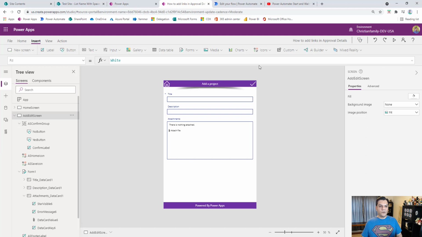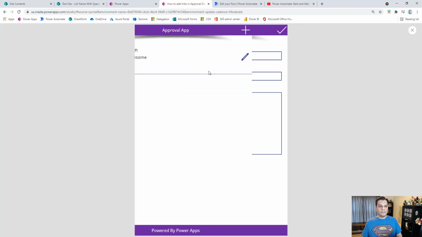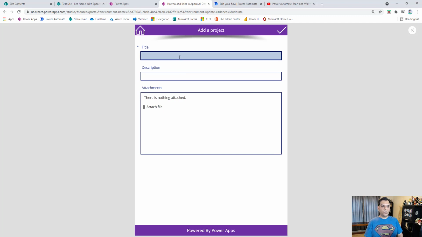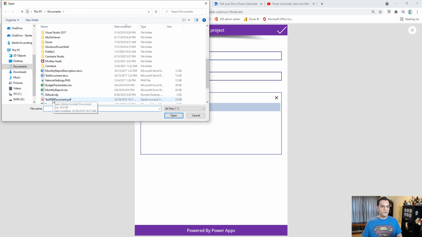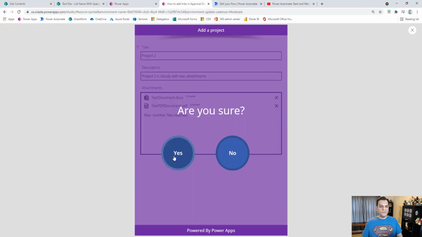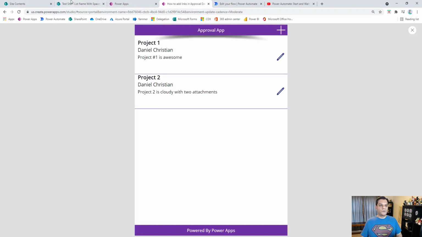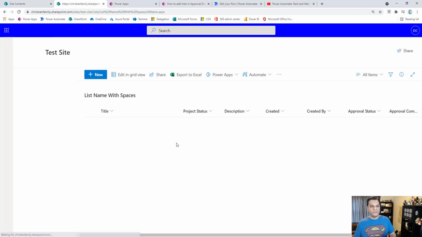Cool. So let me now do a test. Let me just say, okay, project 2. Project 2 is cloudy with 2 attachments. And let me add 2 attachments. So I'll put a test doc I have, and I'll also have a test PDF, the same one that I did before. So save it, it goes through, it's saving it, and it shows up over here in the SharePoint list. If I refresh it, it shows up over here.